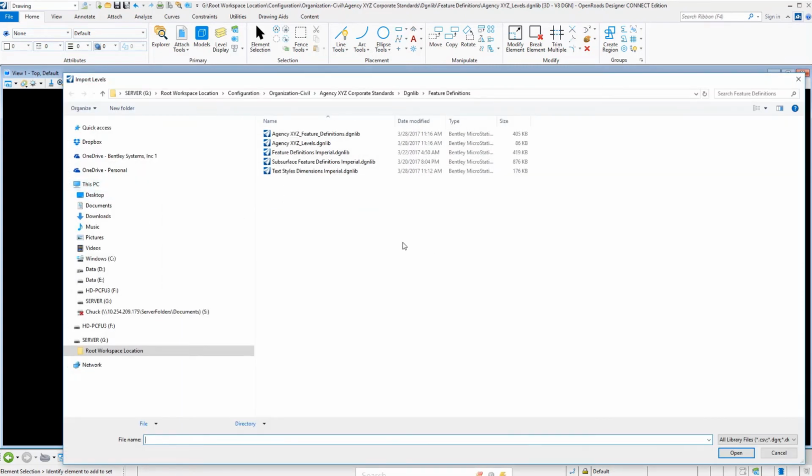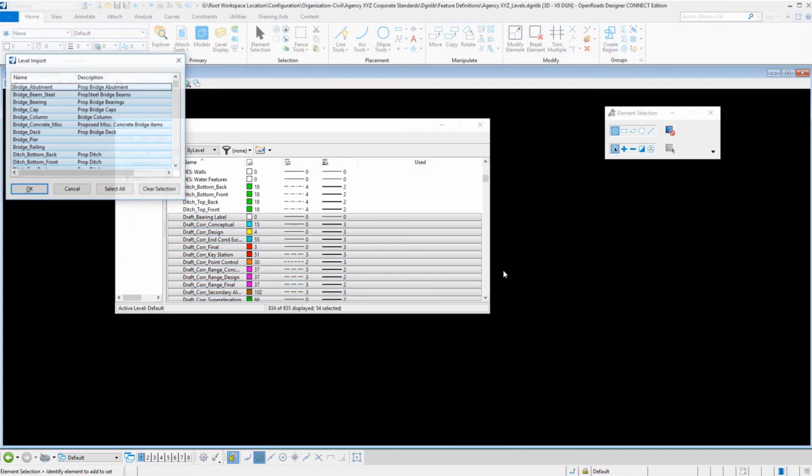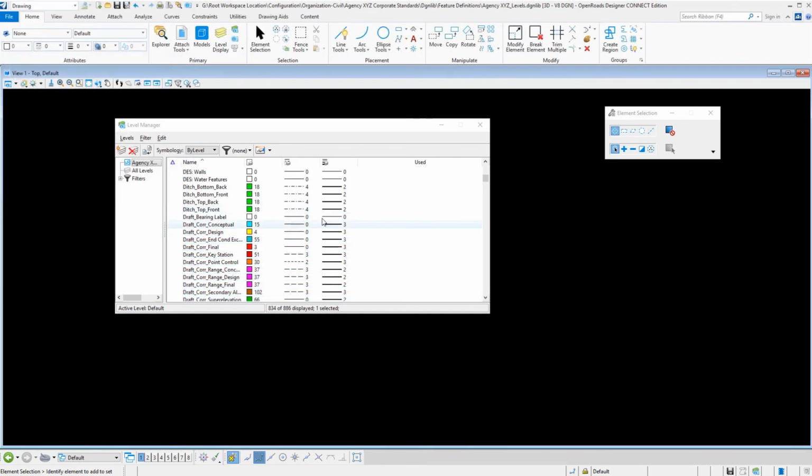And from the import process, we're going to select the delivered feature definitions Imperial DGNLib. And here we can, again, sort by name. And I'm just going to deselect by picking one. And I'm going to go down to everything that starts with the word draft, use my shift key and my mouse, and select those. And so I'll just scroll back up here, make sure nothing else is selected. And now I'm going to import those levels into this particular agency's DGN library.